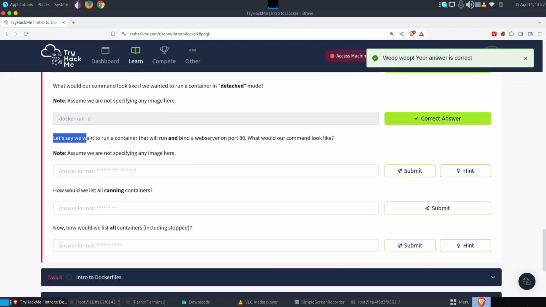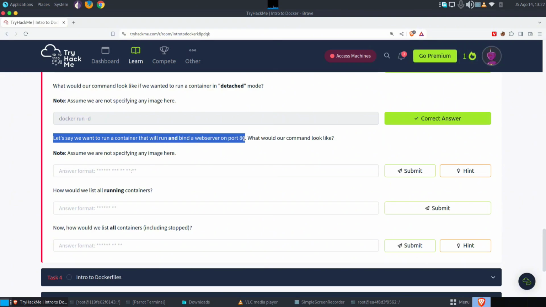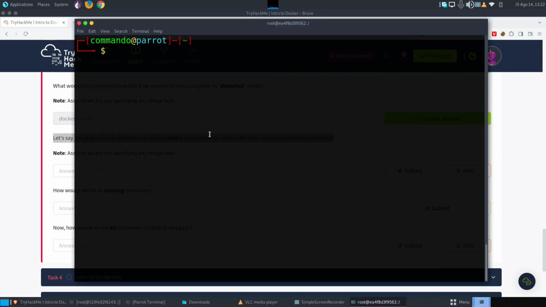Okay, so here it says, let's say we wanted to run a container that will run and bind a web server on port 80. What would our command look like? Let me show you that on the terminal. If we need to do what that question says, we are going to expose a port. We are going to say docker run, then -it for interactivity, and then we are going to specify, for example, the name of the image, let's say nginx, and then we are going to use the -p option. This -p option is going to expose the port inside of the Docker container to our own machine.